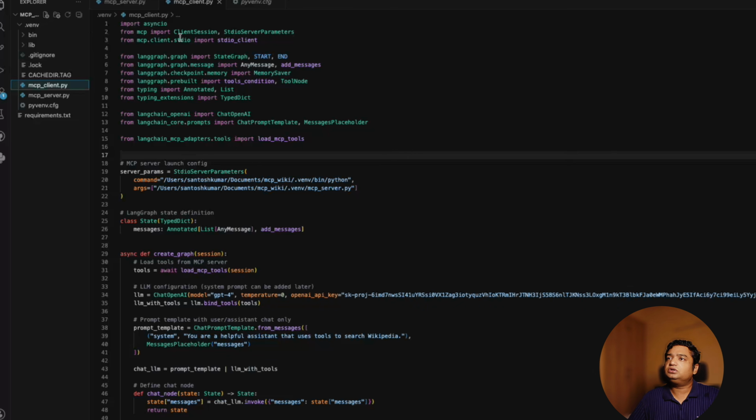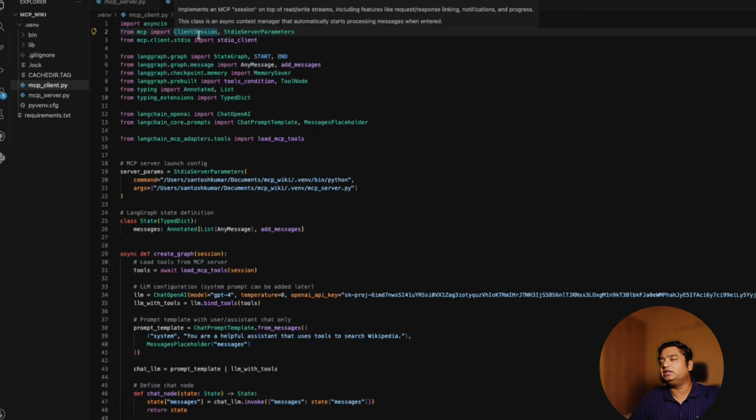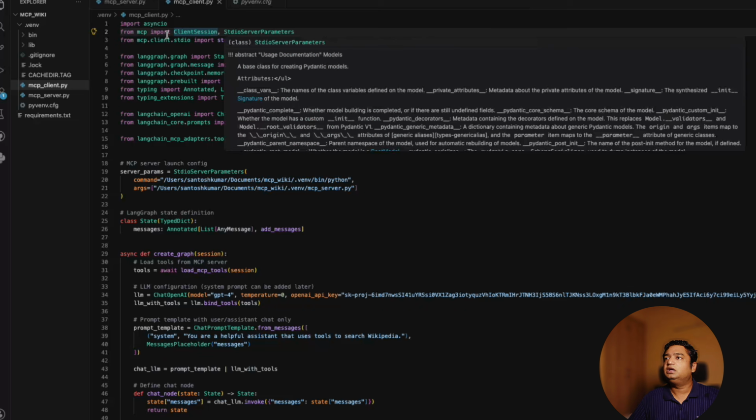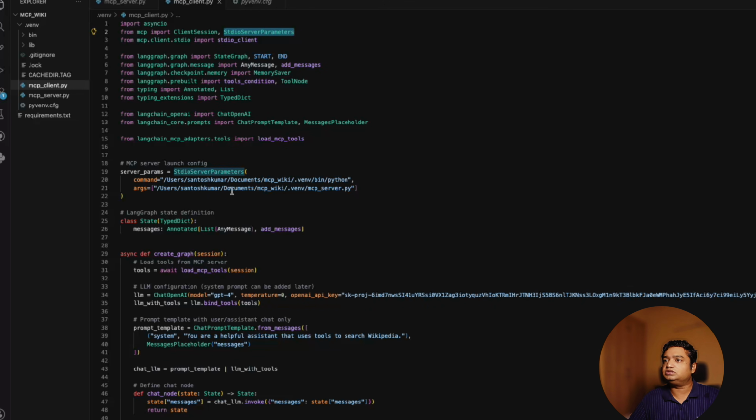After installing that, you need to import something like the MCP client session. For each client, there will be a session being served. So we create the MCP server, MCP client session. Then we have the standard IO server parameters. This is used for calling this server program. And these are the parameters specific to LangGraph.